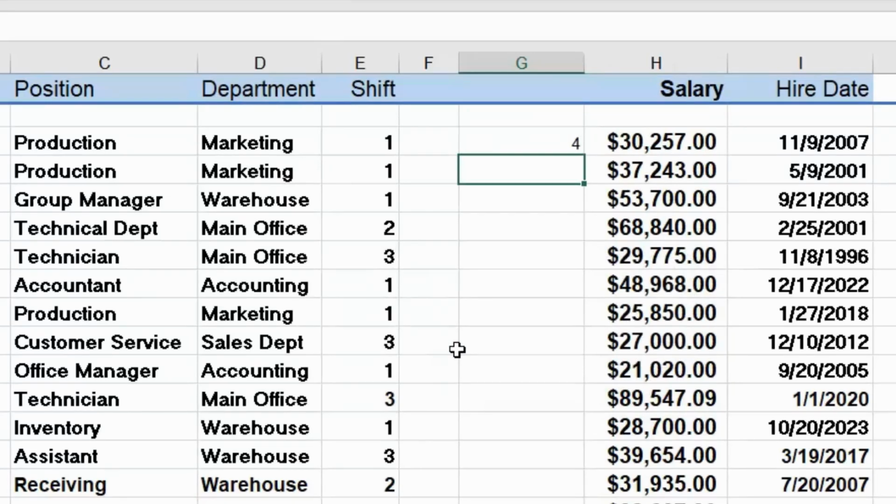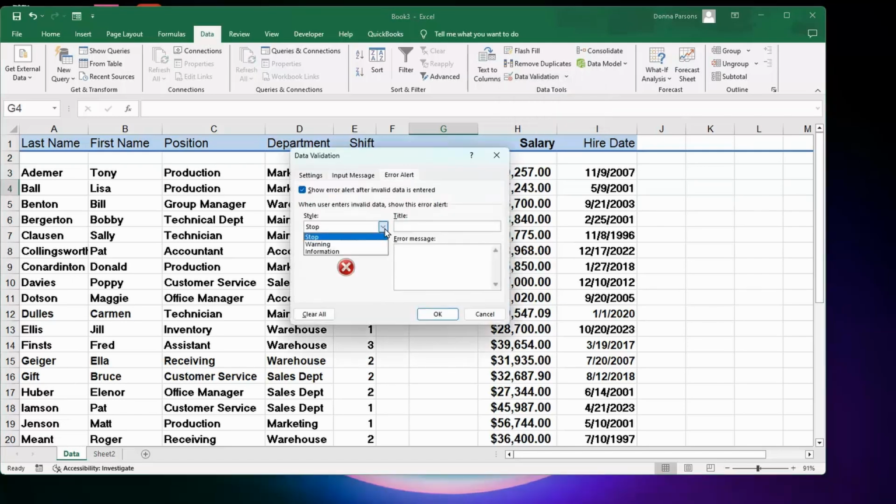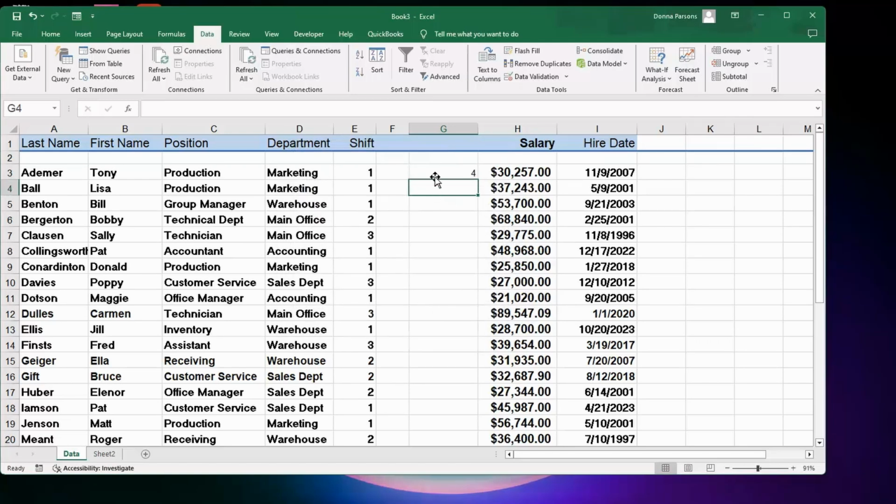So if you're using a data validation and you don't put a Stop in and you just put in that Information, let me go back up here and show you the differences. The style options are Stop, Warning, and Information. So you really want to use a Stop or a Warning because it will not allow you to put in the incorrect information.